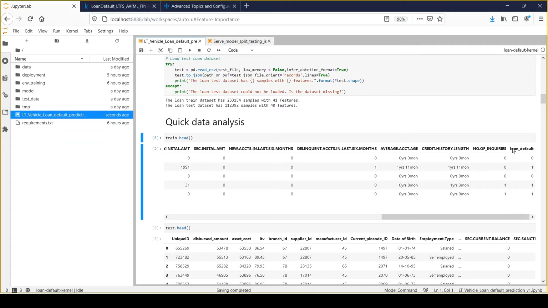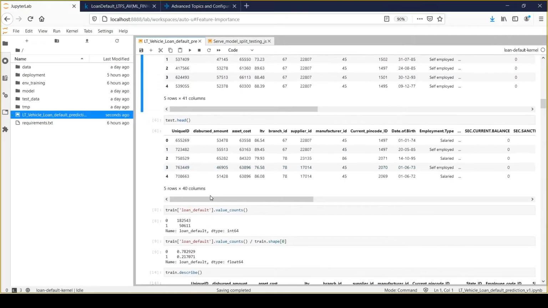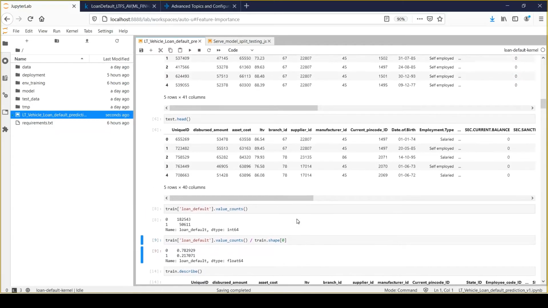So this is the target column which we need to predict, loan default, and the value can be 0 or 1. So 0 means not a default, 1 means it's a default. And if you see the distribution of 0 and 1 in the training data, you can see that non-default has a percentage of 78.29 and default has a distribution of 21%. Right, so that looks okay.